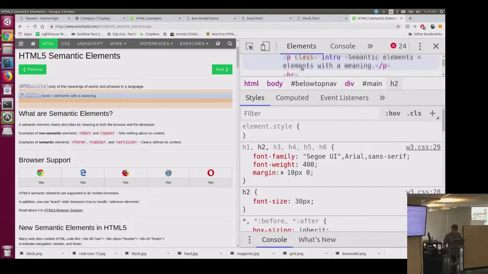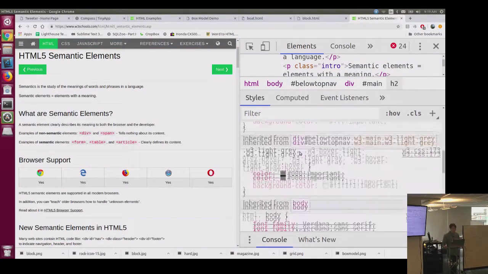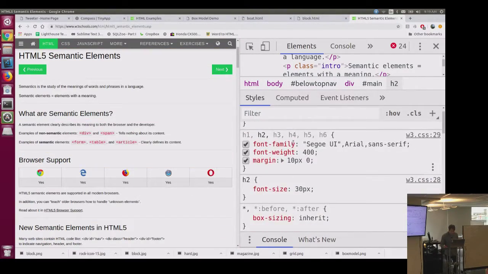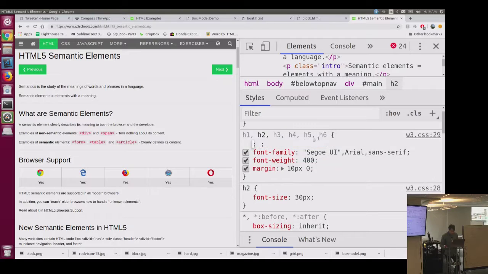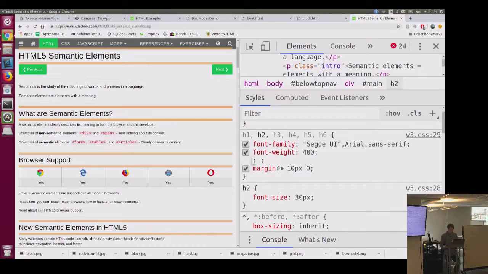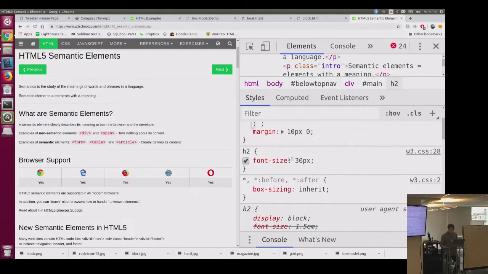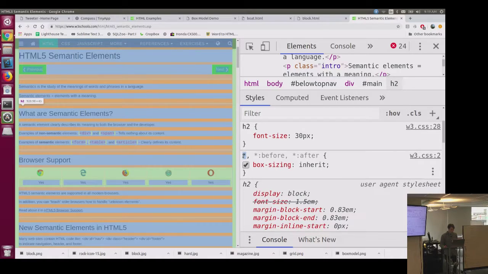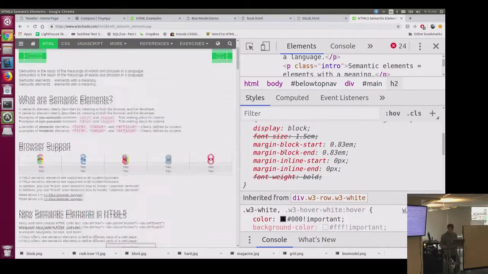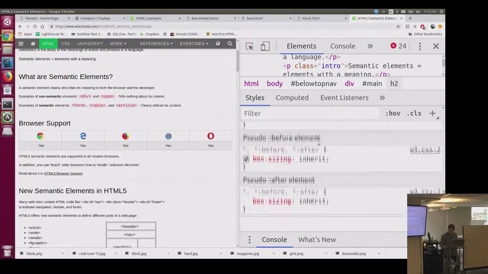For this H2 that I've clicked on, I can scroll through and see all the styles that are being applied to it from any source throughout my document. I see that from the style selectors here, H1, H2, H3, that's from this source, it's getting the font family, these guys, Segoe, and then Arial. It's getting a font weight, it's getting a margin. From H2, it's getting its font size. This star, which is everything when we're using it in CSS, it's getting something called box sizing inherent. And we can just scroll down the list.